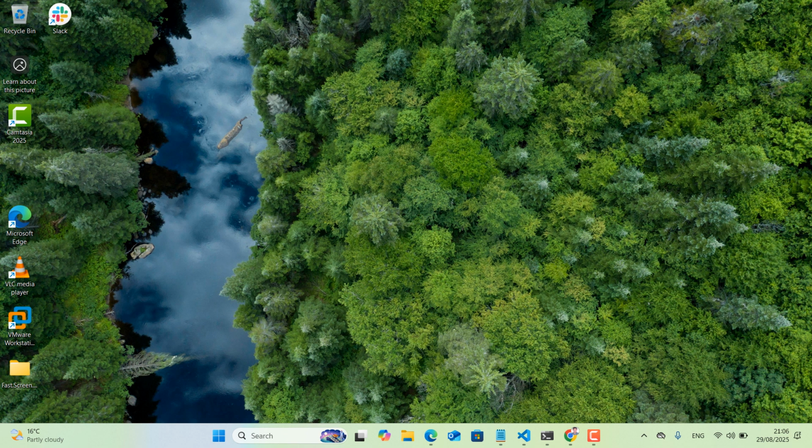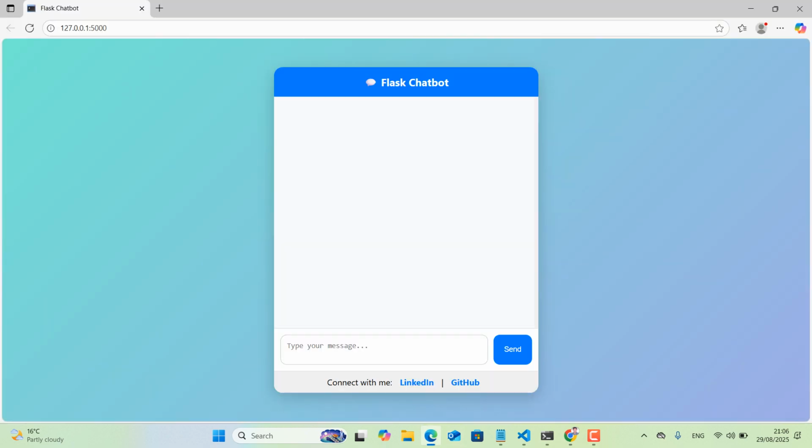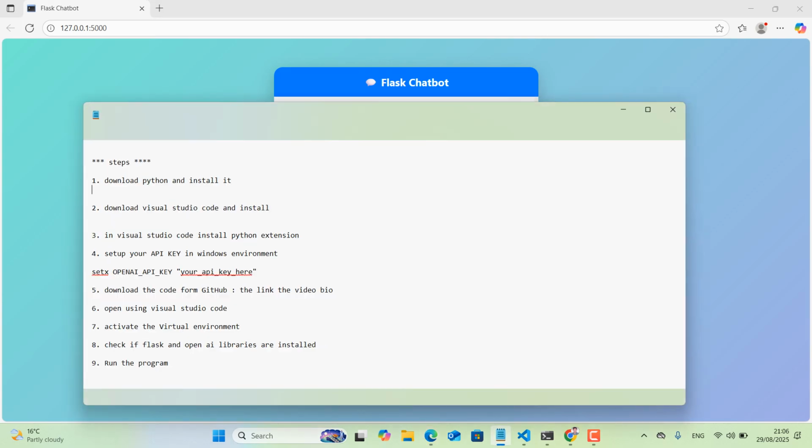Hello everyone. Today we'll go through the process of how to make a chatbot, something like this, using the Flask and OpenAI API key. Flask is a Python framework which is lightweight and very simple for developing web-based applications. So I have used this. We will go through all the steps.